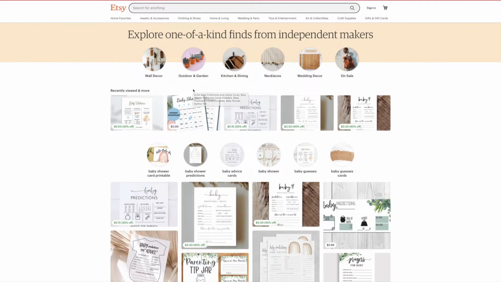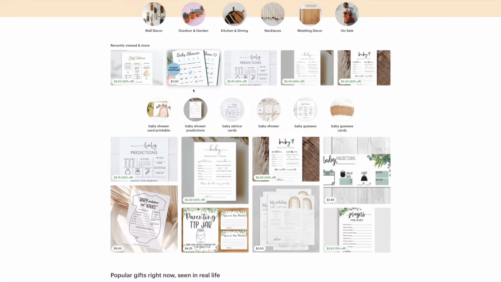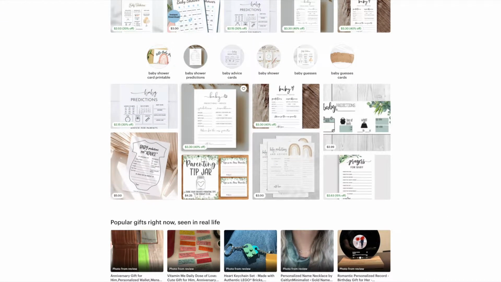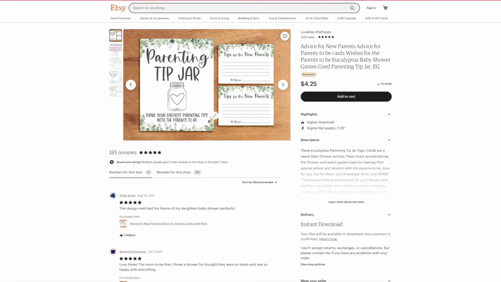When you're on Etsy, always look at your homepage, just look for product ideas. Like this is interesting, a parenting tip jar. Because a lot of the times your homepage will show you products that you might have never thought of. And look at this, a bestseller. When you see a bestseller, you want to look to see what they are doing right.